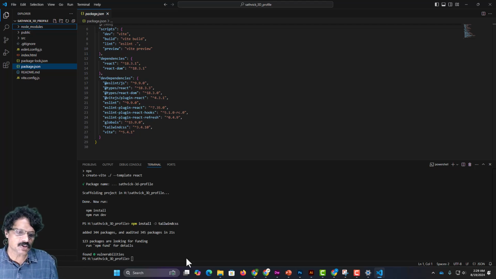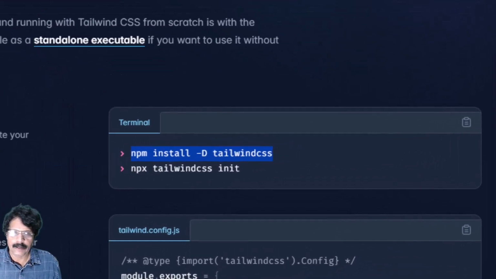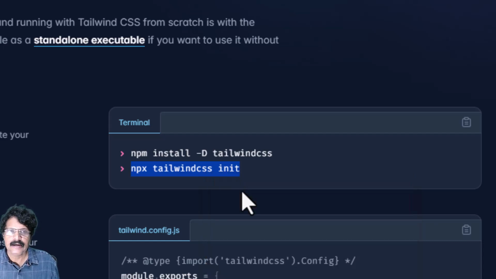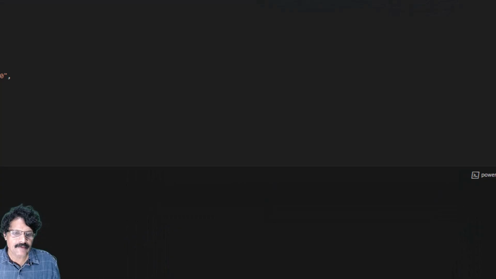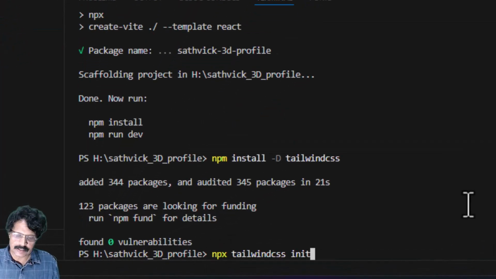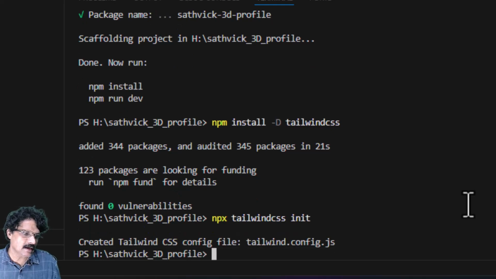So once installed, I am back to my documentation, and here I will select the second command now, npx tailwindcss init. So now I will come back here, I will just right click, it gets pasted, and if I press enter, it also gets initialized. So Tailwind CSS has now been installed.